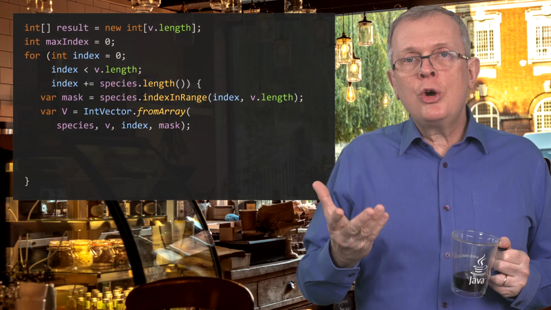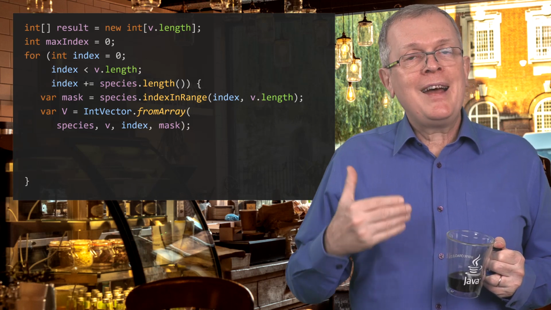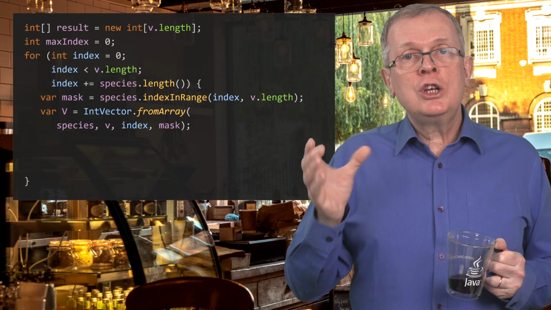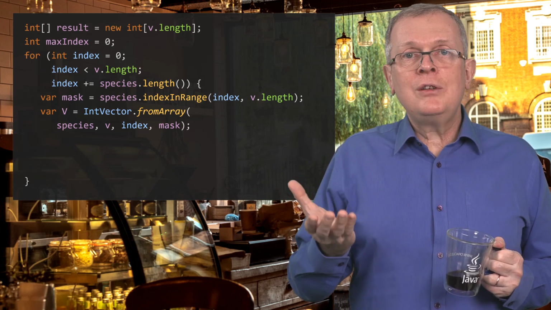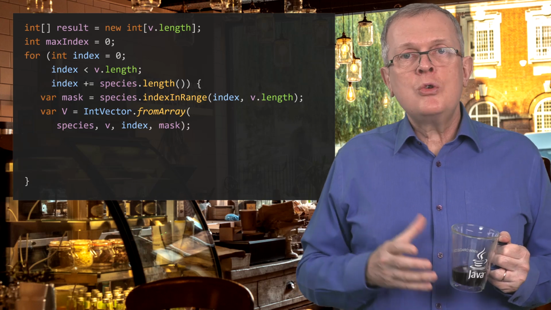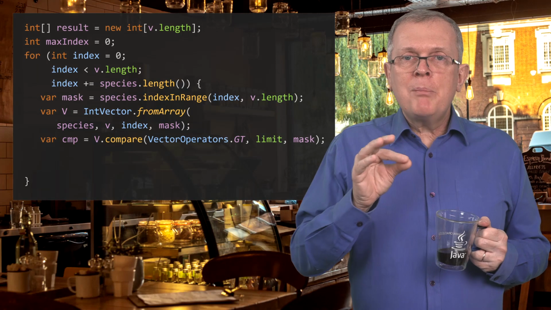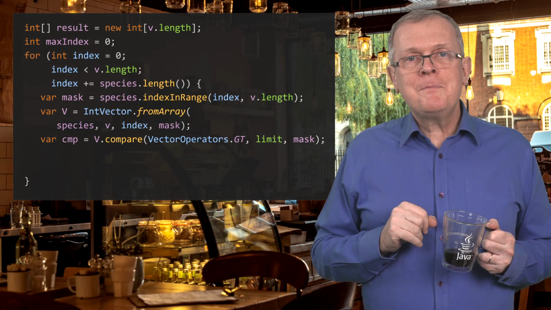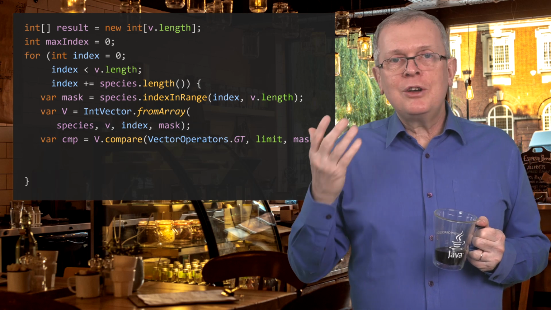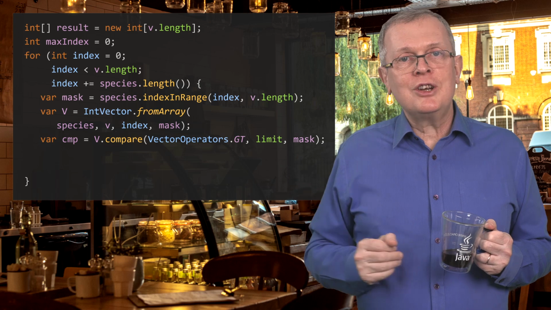So the beginning of the code is the same. You loop over the elements of your array and transfer them to a vector chunk by chunk. Here we are using a mask to handle the last chunk properly. Once again, you can also do that differently. Then you call the compare method on this vector, passing the greater than operator. All the comparisons you can think of are available, including comparisons of unsigned integer.